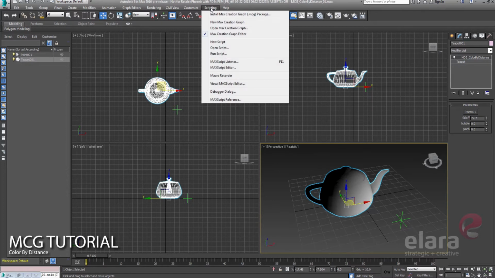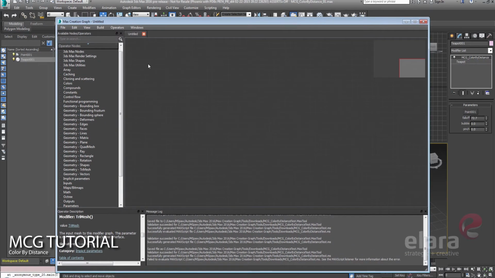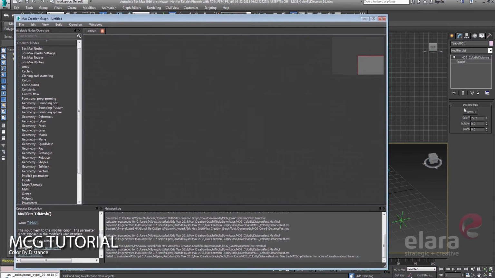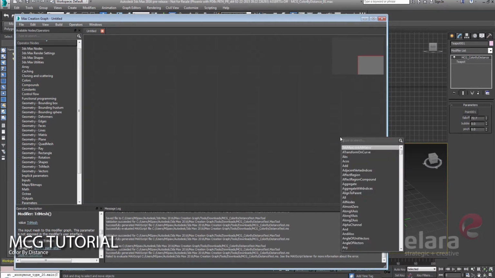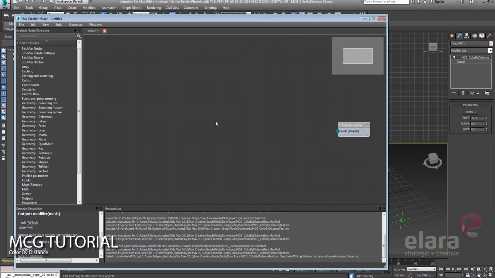If I go up to the scripting tab and open up the graph editor, let's go ahead and create this thing. So we know first and foremost that this thing's going to be a modifier. So if we pull up the X key, I can do a quick search for output modifier. And then we know that we're going to be having some parameters that we're needing to pull from this node that's in the scene.